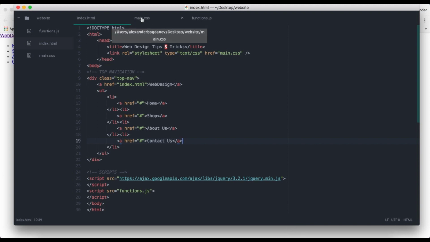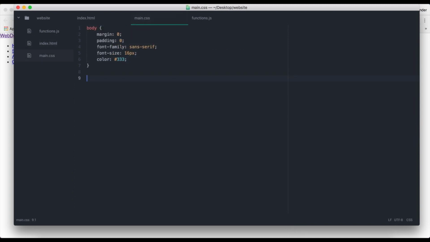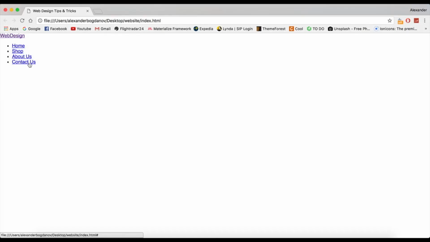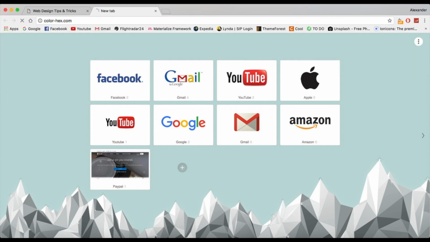Let's see. What we're now gonna be doing is I'm gonna create a comment section here and say top navigation CSS. And let's say top nav. Position relative, margin 0. Well, actually, first we need to define the width. So width 100%, height auto, and then background color. Well, let's see, what background color can we use? I'm gonna go to color-hex.com, and we're gonna choose a color palette.